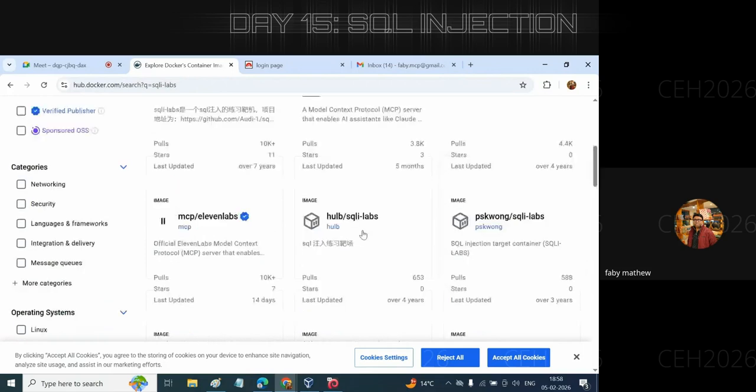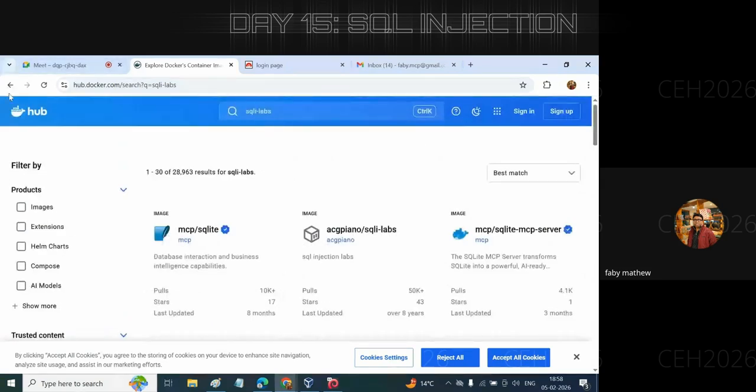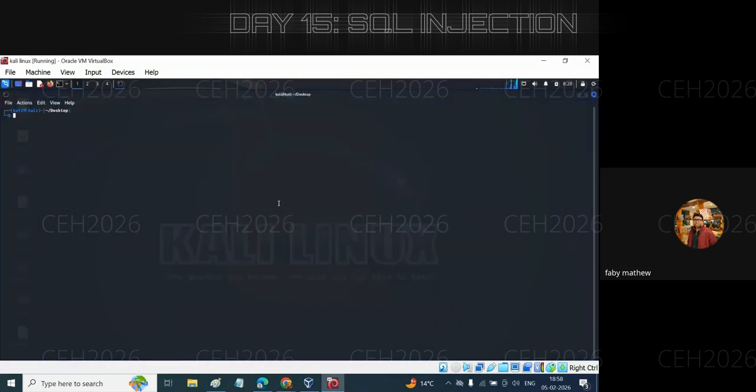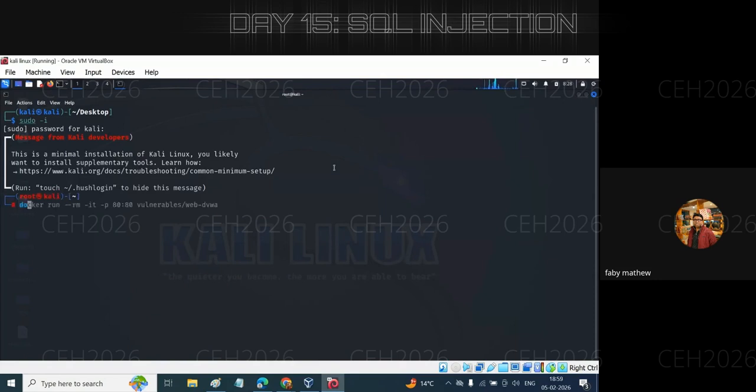So many SQL labs are there. We are using one of these SQL labs in my Kali Linux operating system, and through my Kali Linux we will do the attack. So how can we do that? I'm opening up my terminal over here. Docker PS.